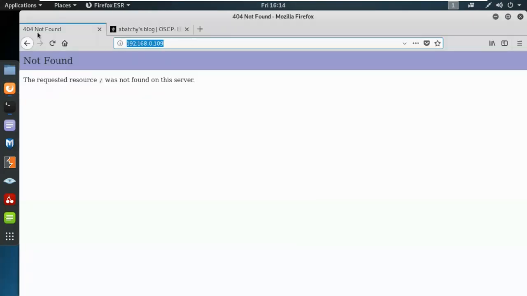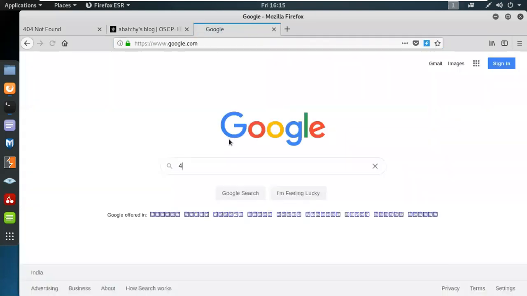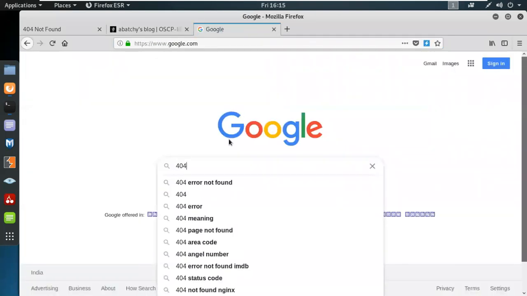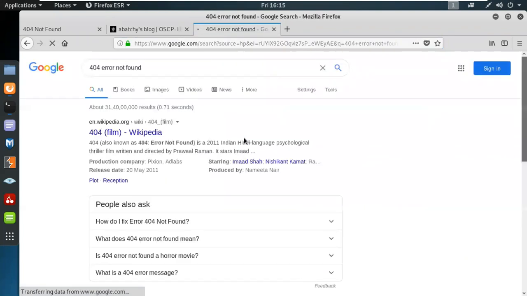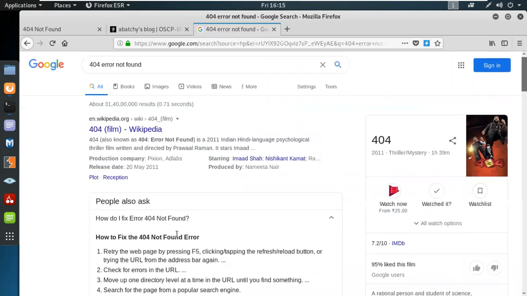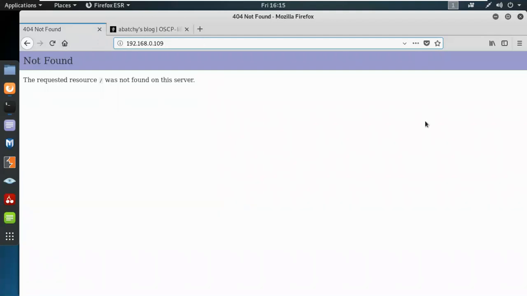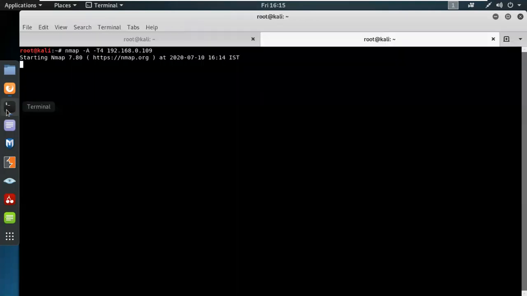So we have a 404 error, page not found. So if you look over here, 404, error not found, page not found, you can say. There's a lot of things. So it means on that specific domain, or you can say the web page, it is showing us the requested resource was not found on the server, because on the server side.